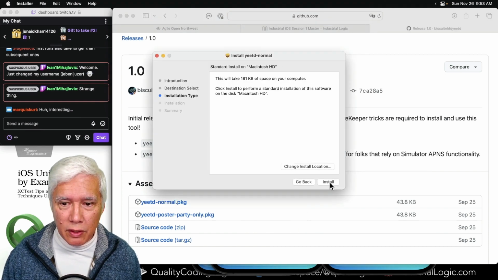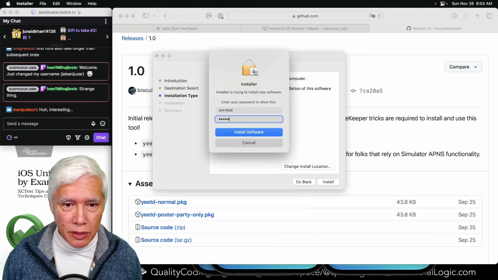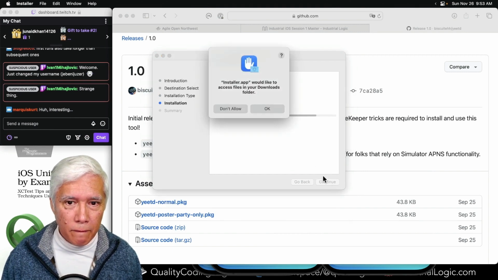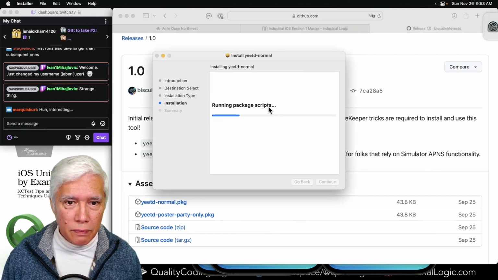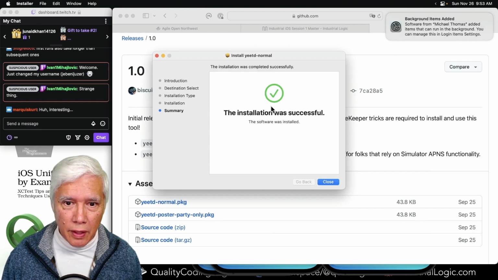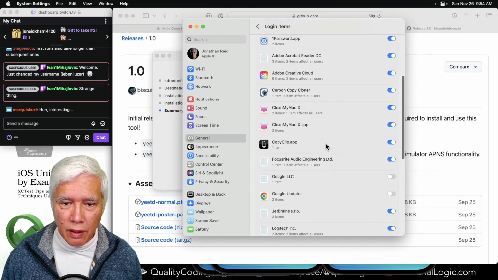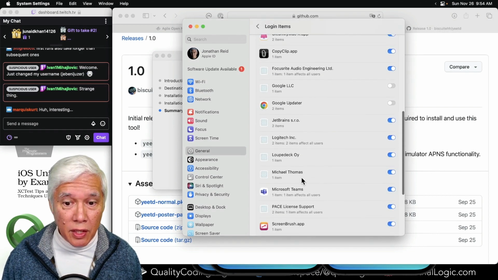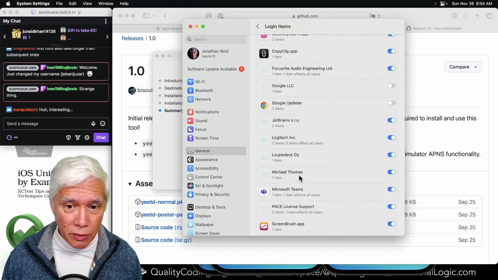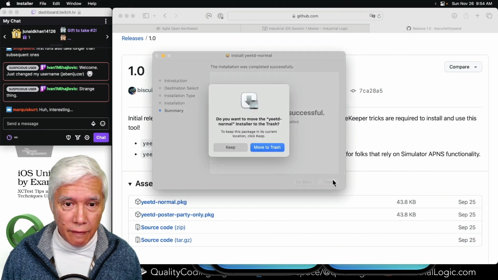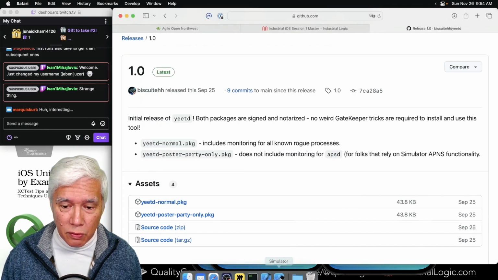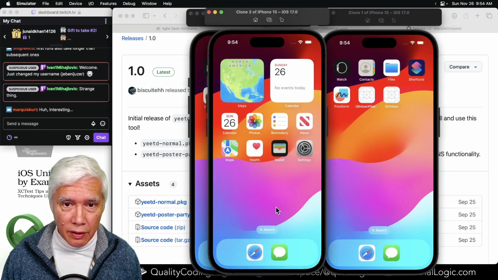So yeet, come to my system. Sure. Yes. So here's what was added. Thank you, Michael Thomas, whoever you are, for this godsend. All right. So let's demonstrate this. It should be running now.